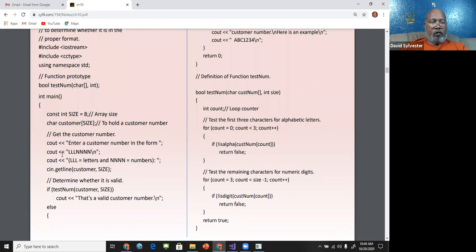So now what happens is you give them their format. This format says 3 letters and 4 numbers. So you read in the information, but look what they did.